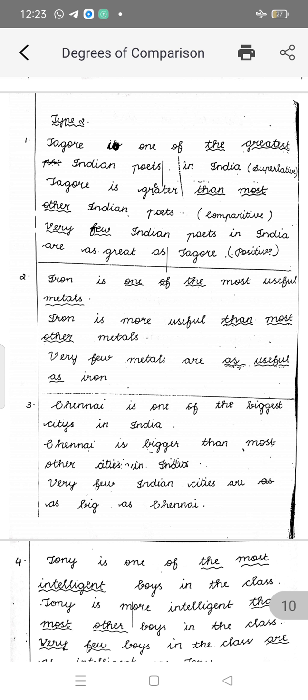Then come to the next one. How to change to positive. Very few Indian poets in India are as great as Tagore. Underline very few, as great as. Very few Indian poets in India are as great as Tagore. Next one.